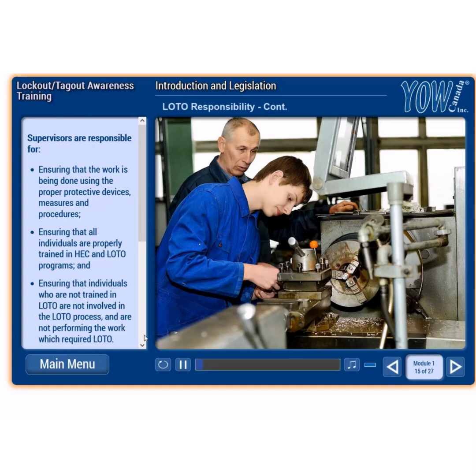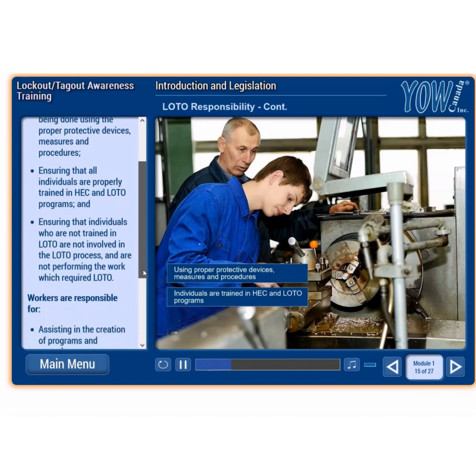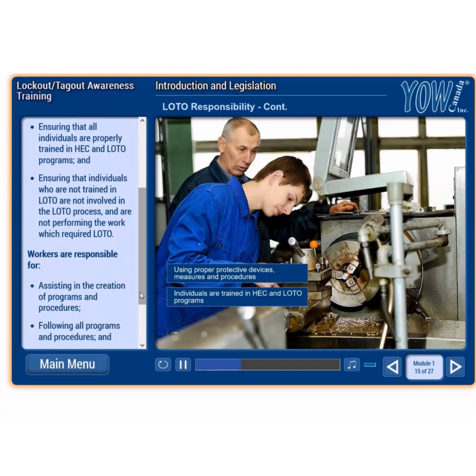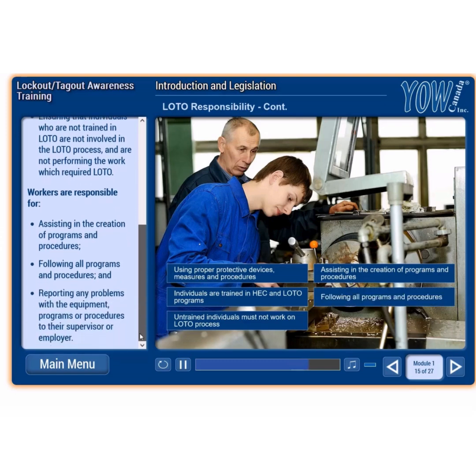the HEC and LOTO programs, and monitoring, reviewing, or modifying the program as needed to remain compliant. Supervisors are responsible for ensuring that the work is being done using the proper protective devices, measures, and procedures, ensuring that all individuals are properly trained in HEC and LOTO programs, and ensuring that individuals who are not trained in LOTO are not involved in the LOTO process and are not performing the work which required LOTO. Workers are responsible for assisting in the creation of programs and procedures, following all programs and procedures, and reporting any problems with the equipment, programs, or procedures to their supervisor or employer.